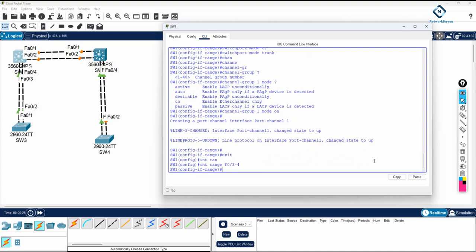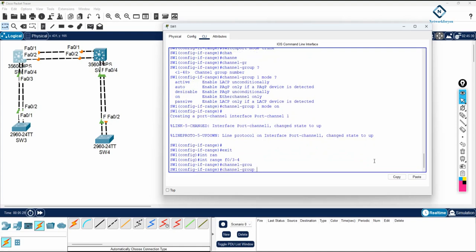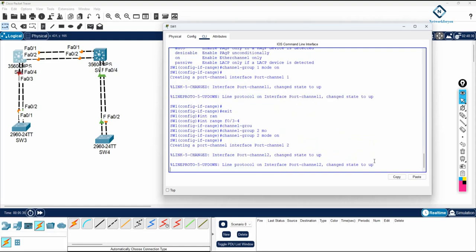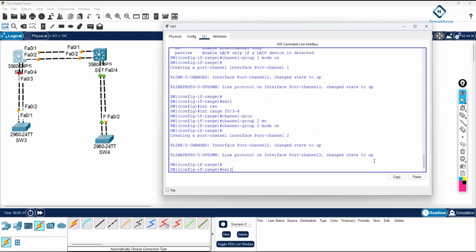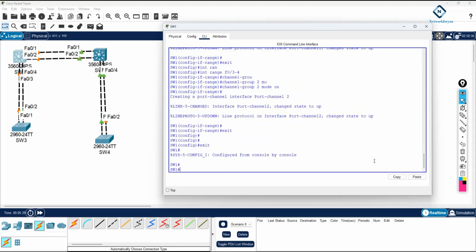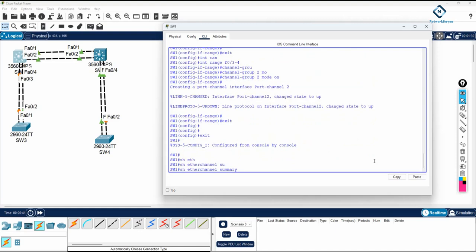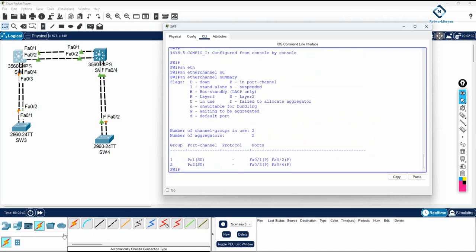Then I will write here what I can write, channel group, and the group number you should give different here. You used 1 just now, so you can use a different one here, 2. So I created 2 here. After that you can exit and write show EtherChannel summary, and you can see you have 2 EtherChannels.